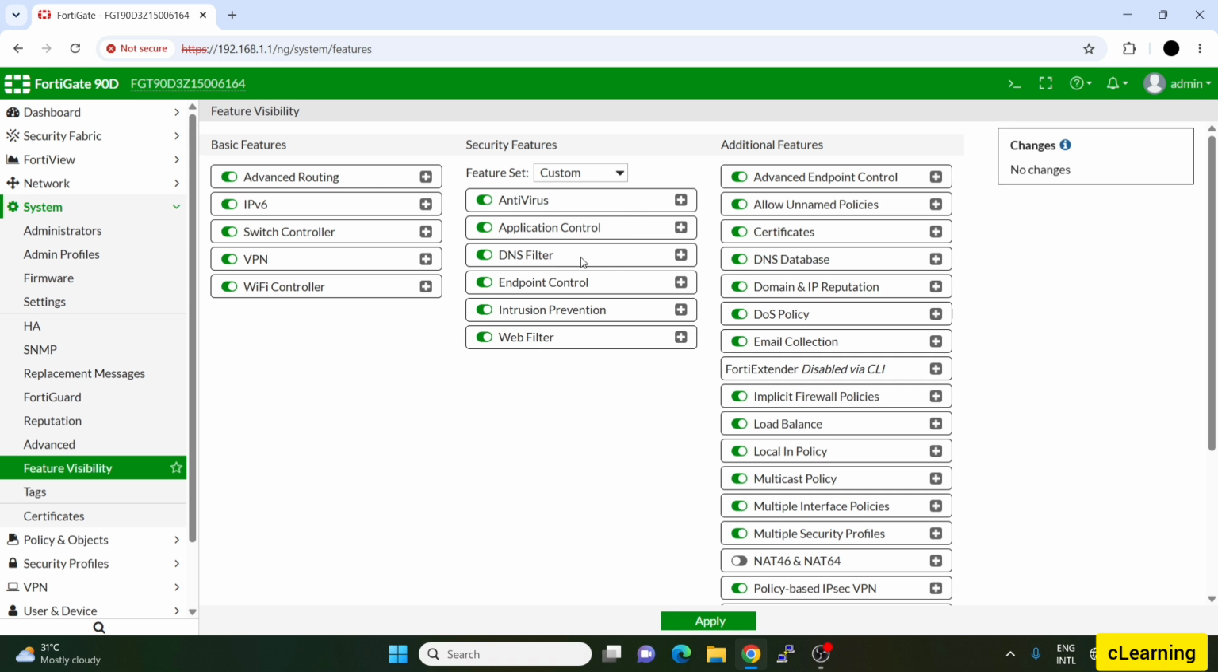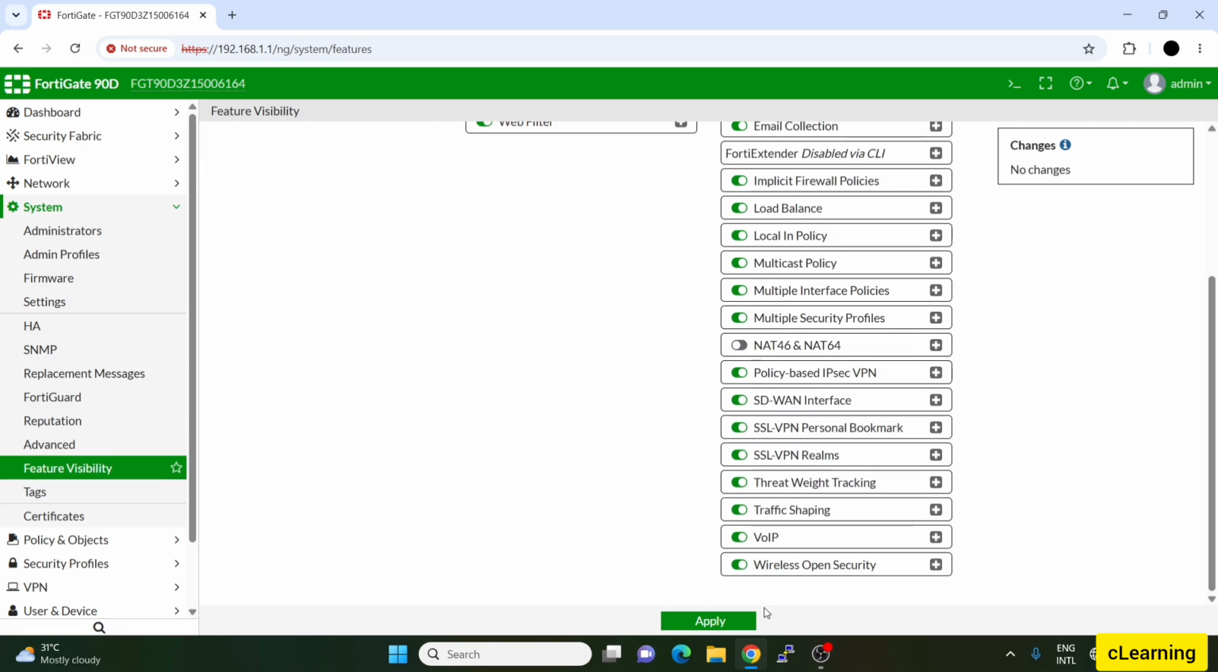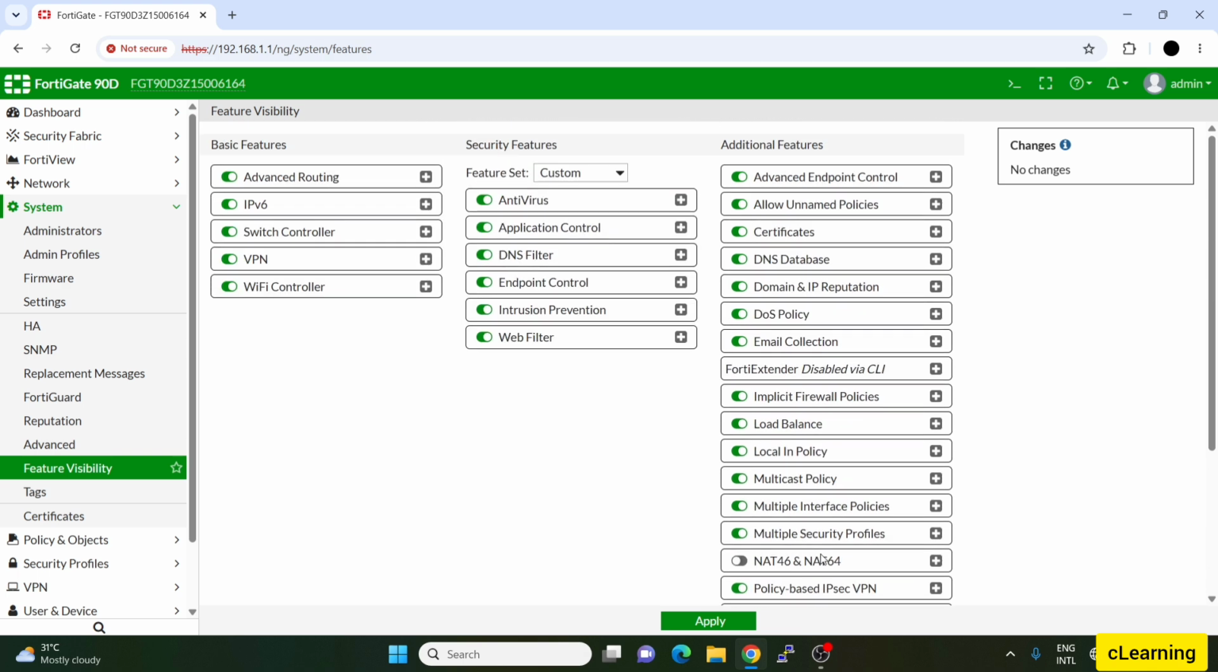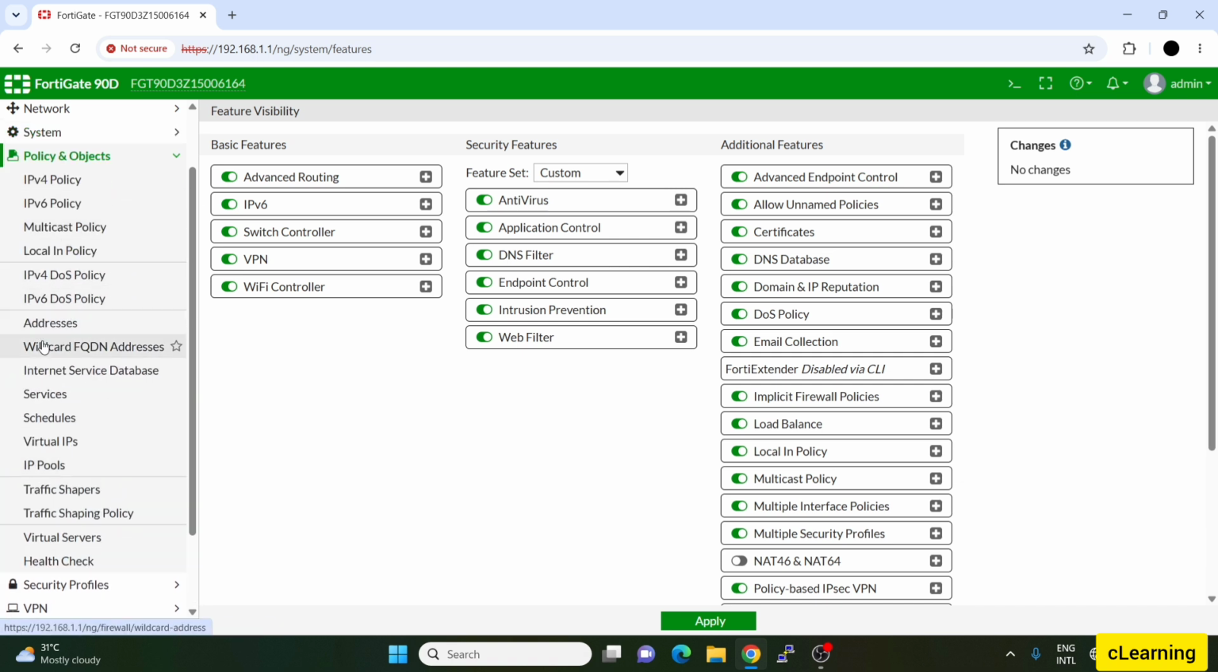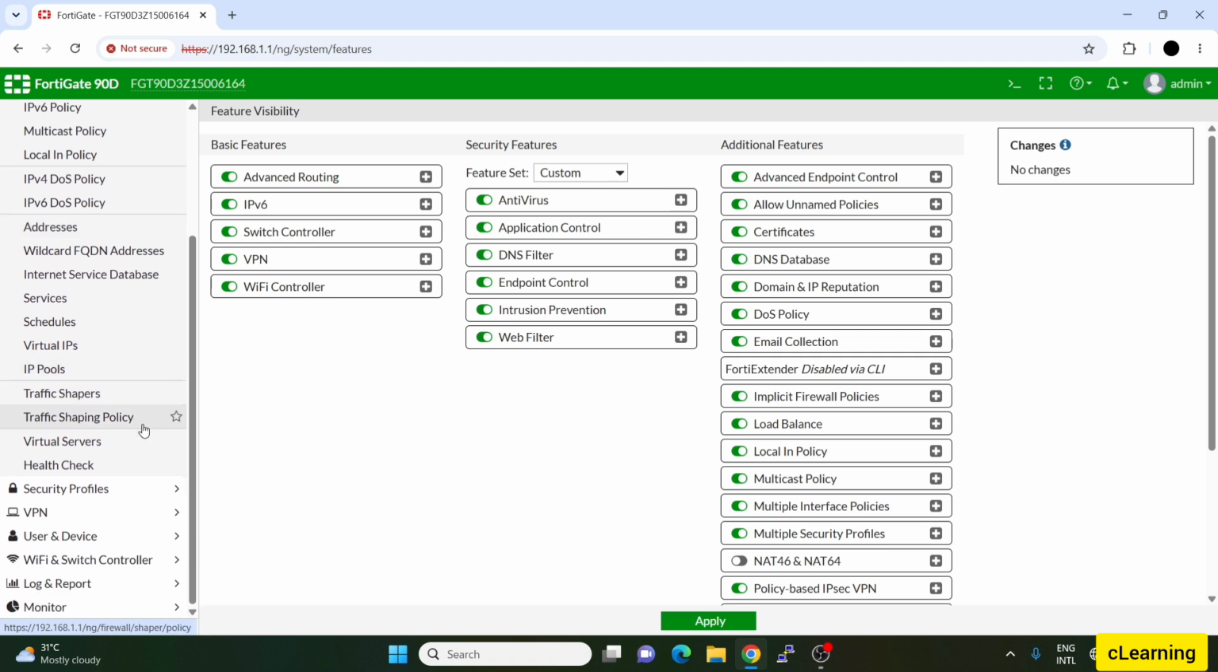If you disable these, you won't be able to see the features in your firewall during configuration, so you have to enable the feature. This is the System feature visibility, all these features. I have already enabled all of these features, so we will use these features step by step. This section shows policies, multicast, local policies, services, addresses, IP pool. All these settings show here.